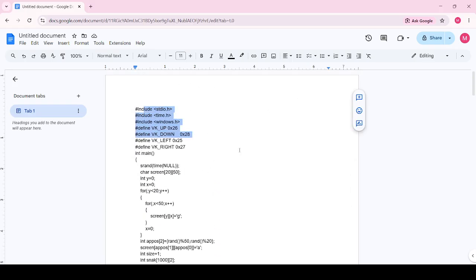So why use ANSI C89? As you can see over here, this is C89 and CC. So yeah, we use stdio, time.h and windows.h, and then we define the input values, right?